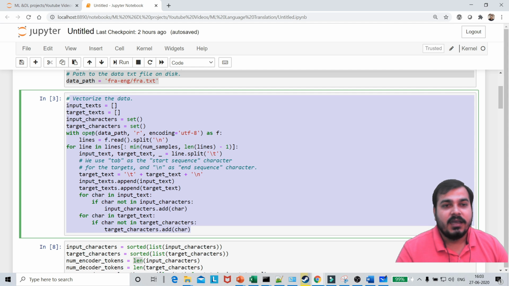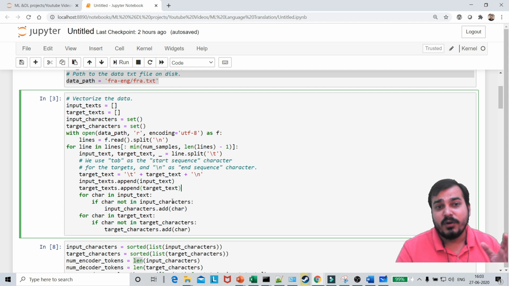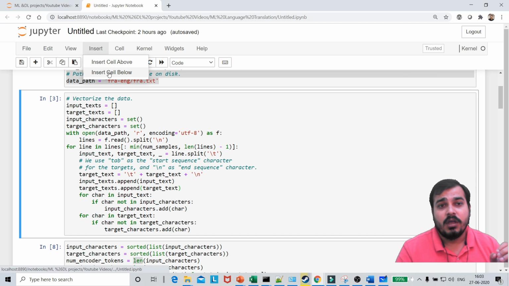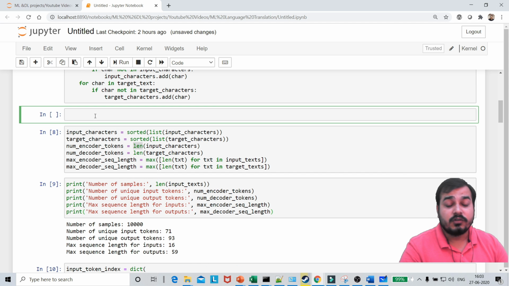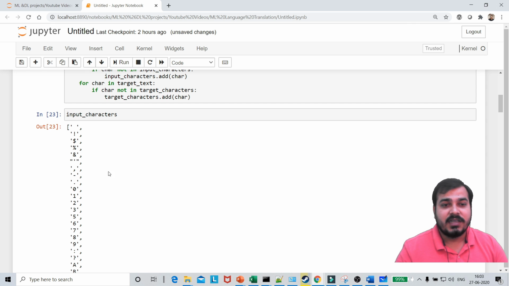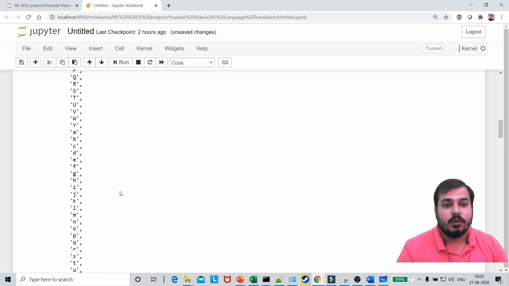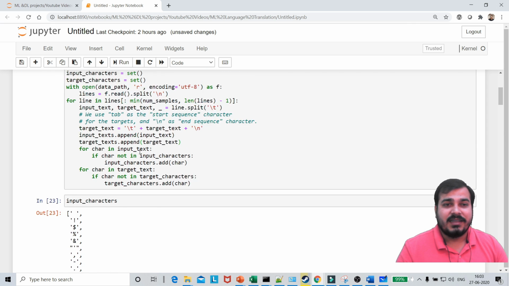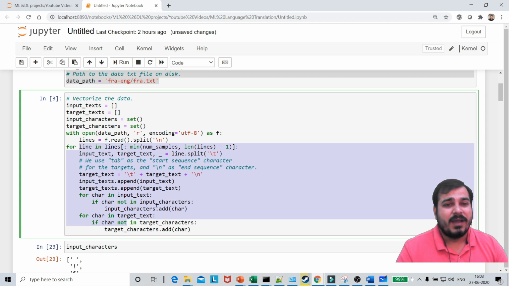So here you can see there is something like input characters and target characters. Input characters will give you all the English words. If I go and print out input characters, these are all my English words. You can see over here. Okay, guys, I think this is a simple for loop. I think you will be able to understand.